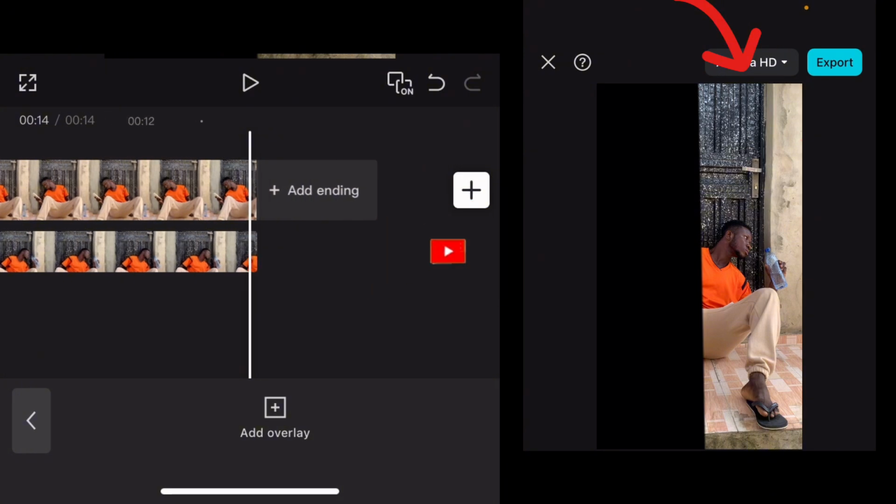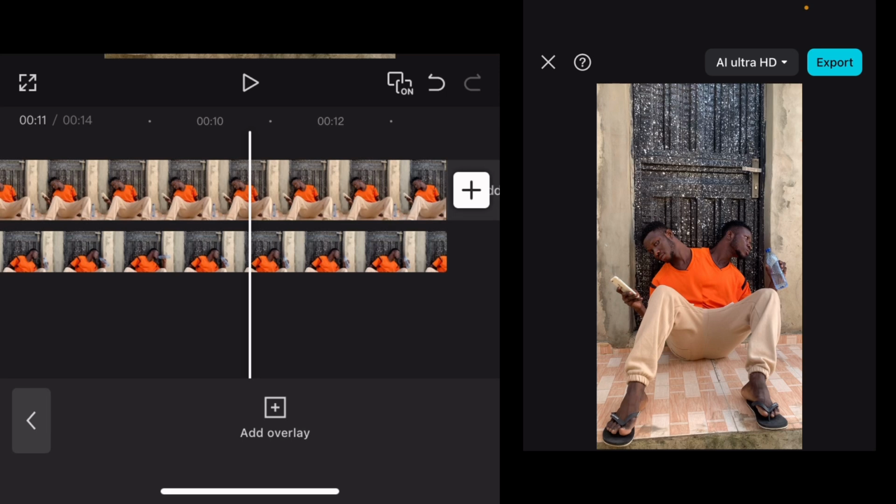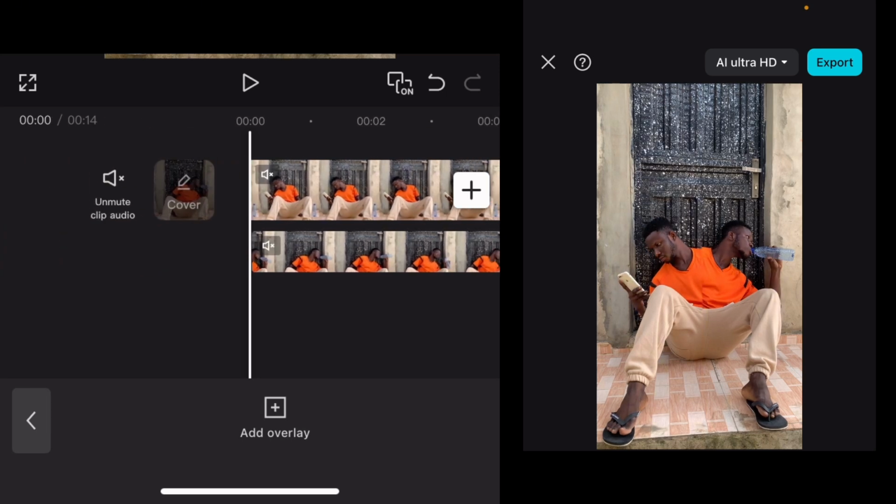So once you are done, just come over here. You can decide to increase the resolution to 4K and export your video.